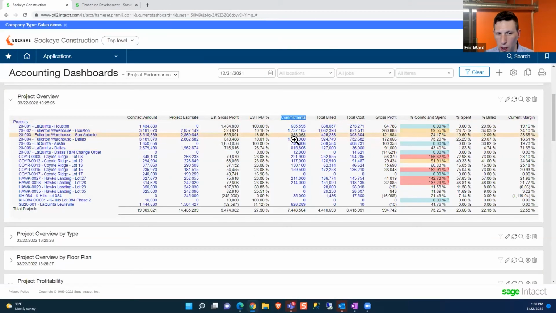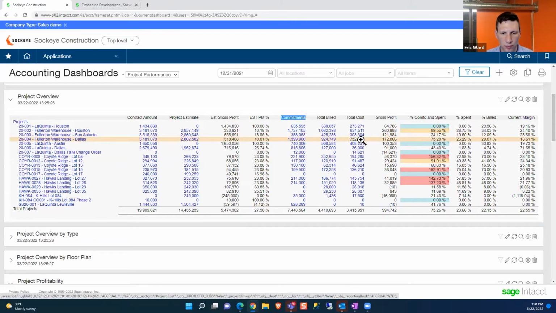Right. So that was the commitments. We can obviously see the total billed amounts as well, and look at those owner invoices and any costs that have been incurred in the transaction.